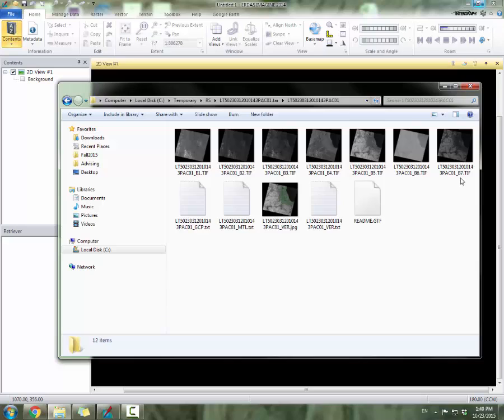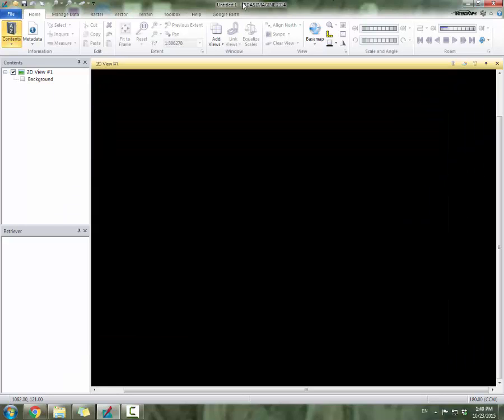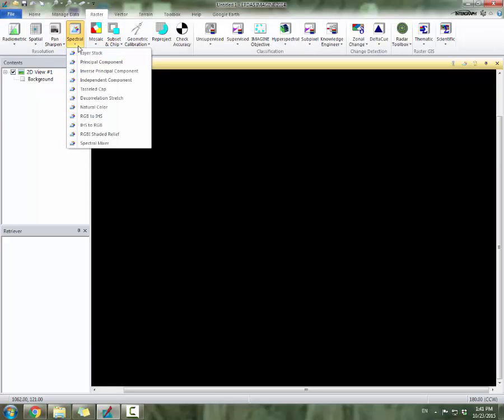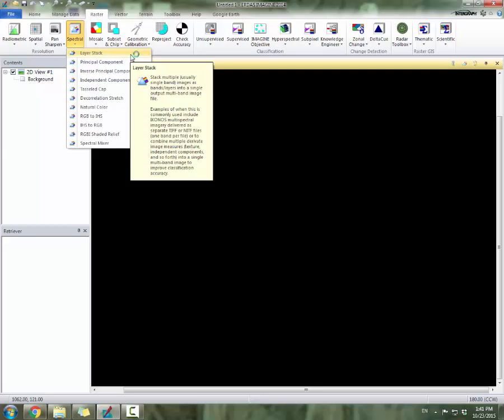And since they are individual TIFF files, in order to make band combinations or combine them into one single file, we would go to Erdas Imagine and click on Raster, and then Spectral, and select Layer Stack.